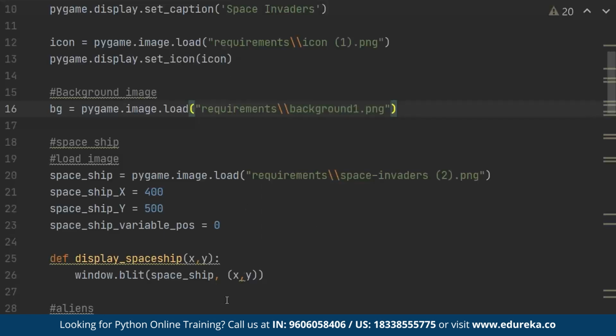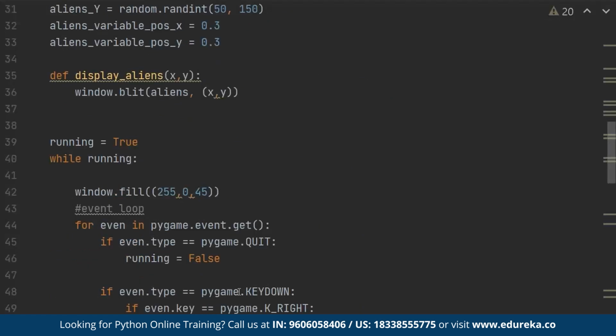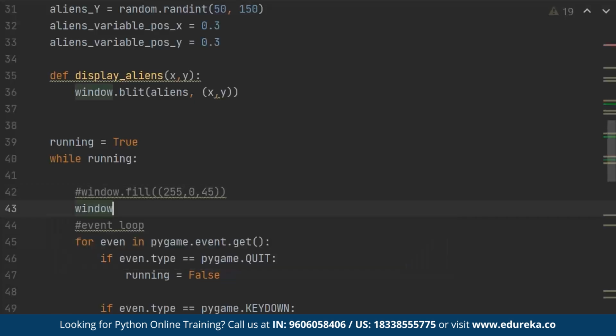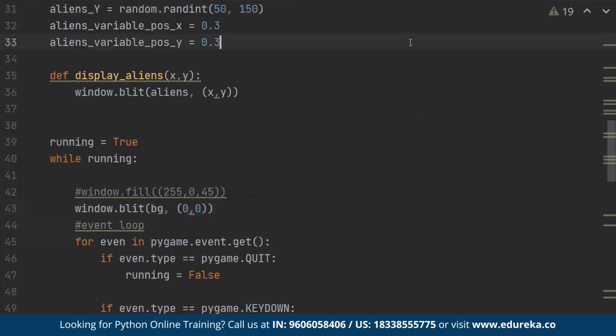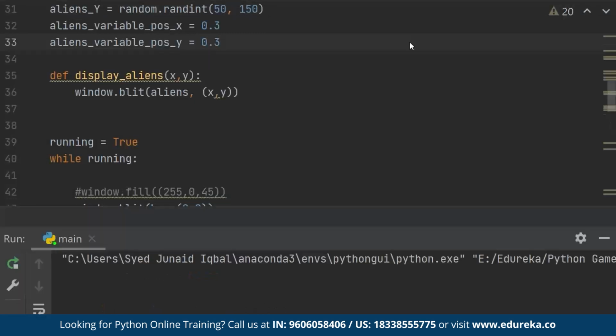Now, in order to put this background image on our window, I'll just comment this off. We don't want the fill. Instead of fill, we'll use window.blit, and we are going to pass our background and obviously a tuple value, which would be at 0,0. Let me quickly execute this and see if our background image has come. So let me run this now.